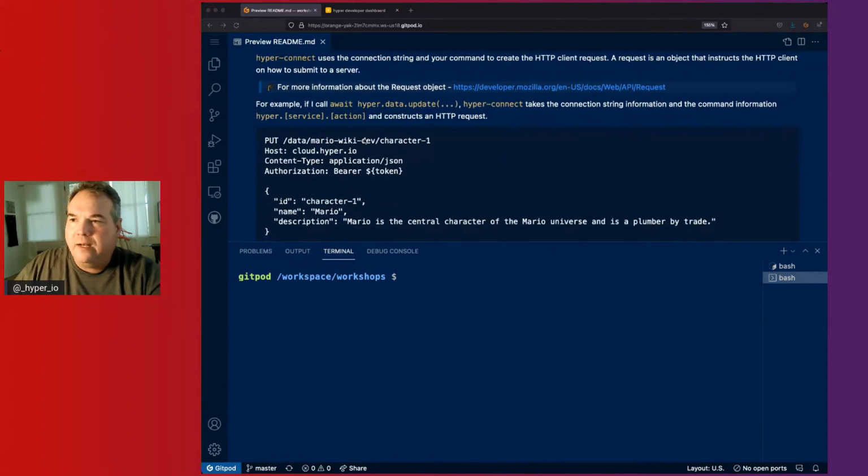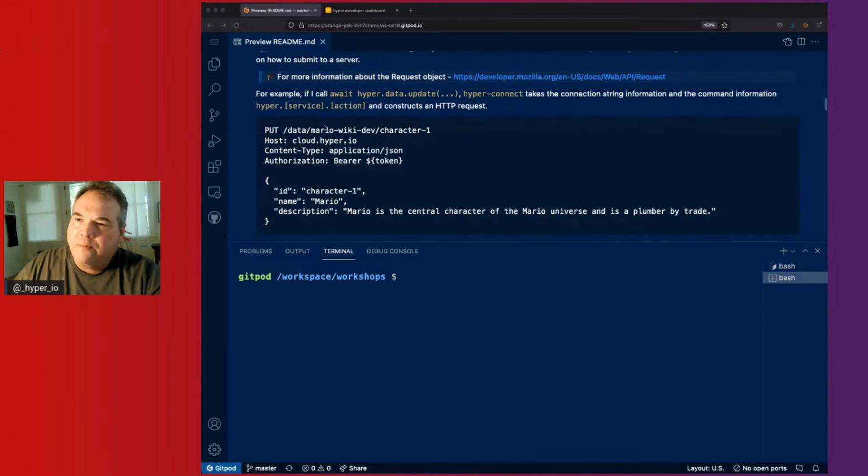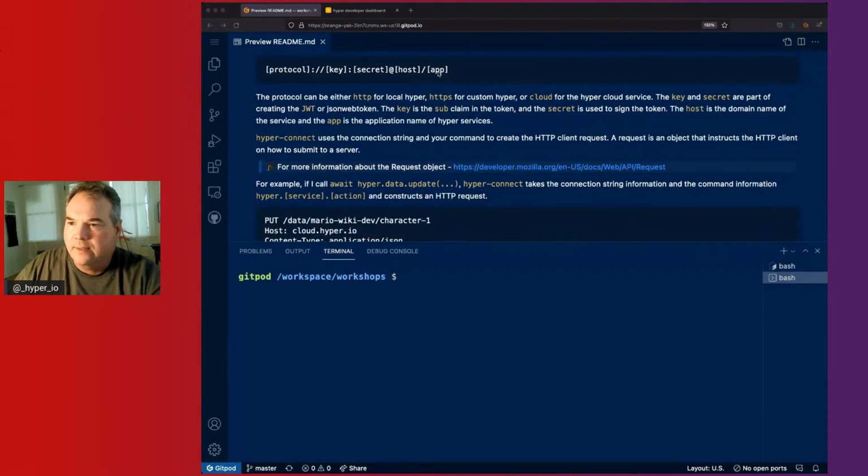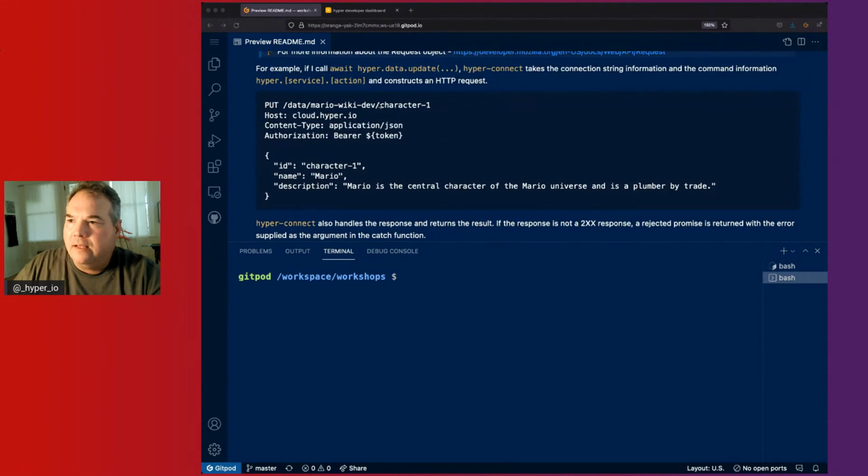And essentially, when I call in my application hyper.data.update, passing some arguments, what HyperConnect is going to do is construct this HTTP request, where update is going to place a PUT, and then the path name will be the service data, and then the app name, which it's getting from the HyperConnect string, and then the identifier, which is coming from one of the arguments, and then the host, again, is coming from the HyperConnect string.